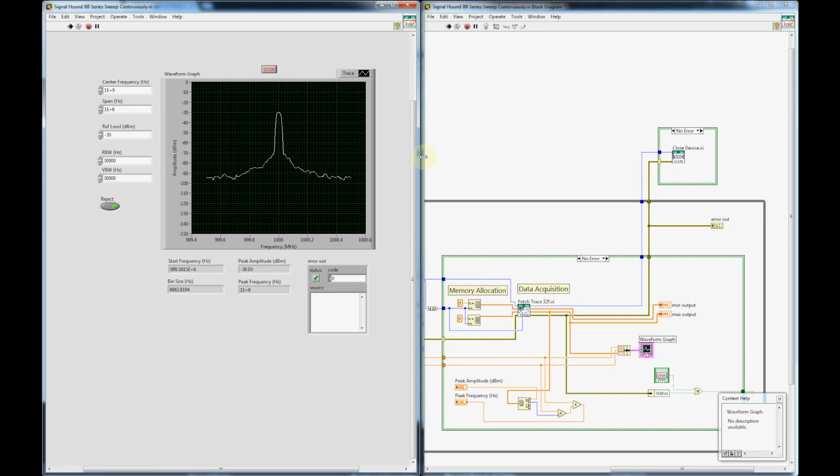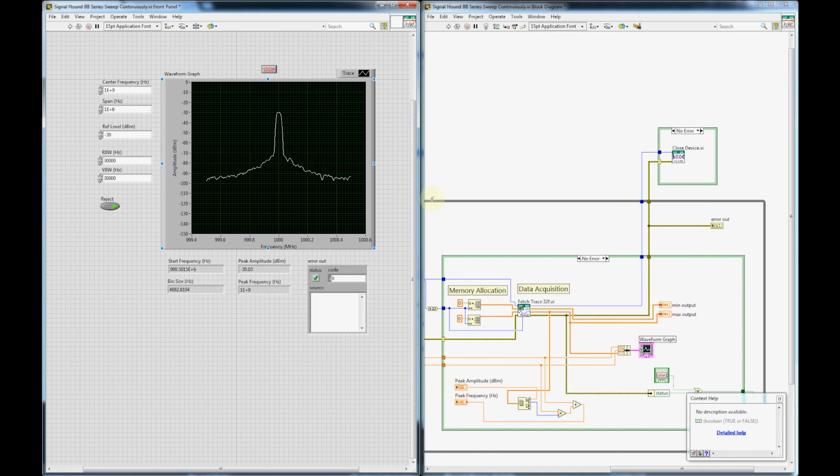And that pretty much covers this introductory demonstration of how to install our Signal Hound instrument drivers for our spectrum analyzer devices in LabVIEW. Thanks a lot for watching.